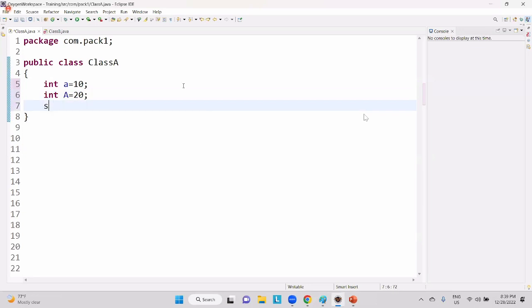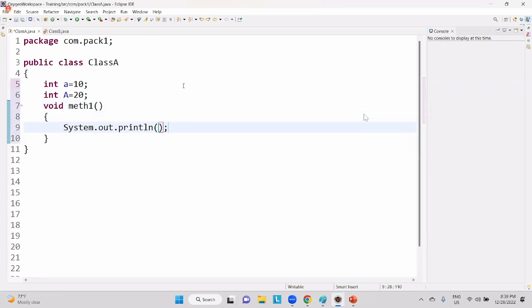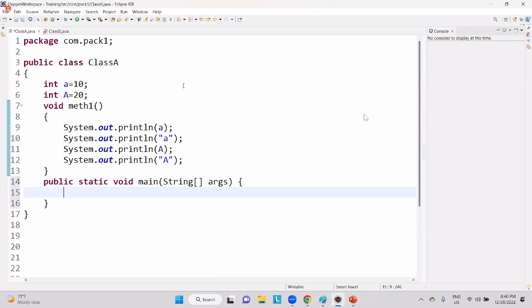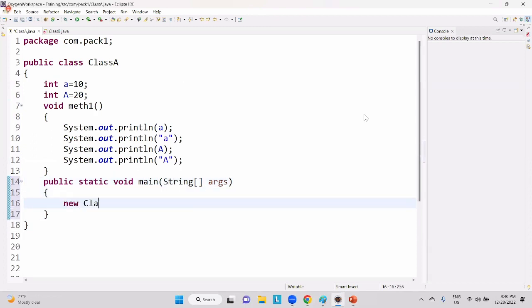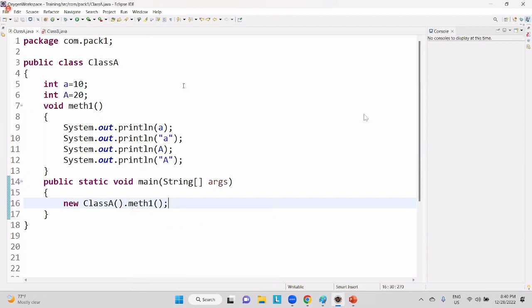System dot, okay, just let me try to have a method. Void method 1, syso a, syso A, then the main method. Now let me create a new class A object and call method 1. Please write this program and try to guess the output.